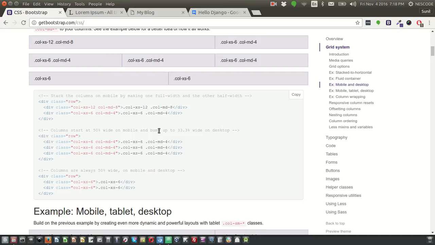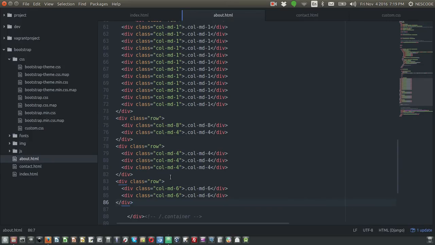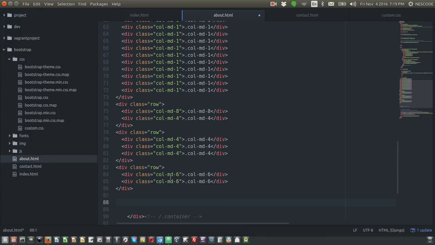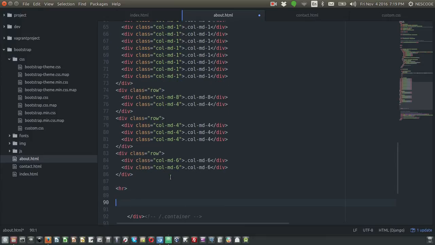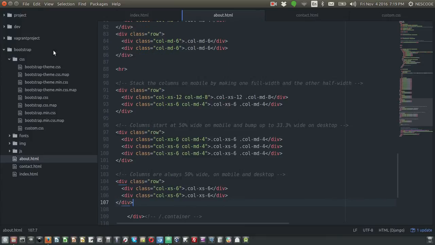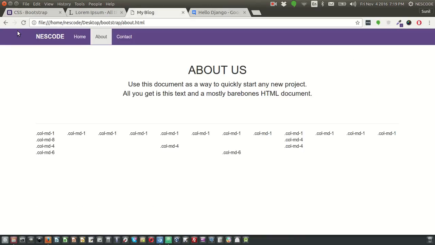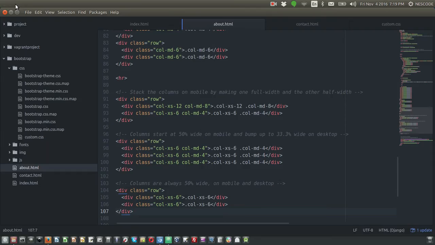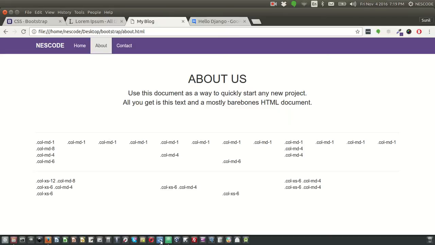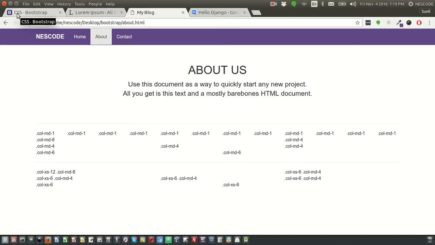So what we can do is copy this particular code and check it out by doing the practical. So let's say again I'm taking one hr tag, and let's paste this code and save it and refresh your page. Let's just make it full screen.